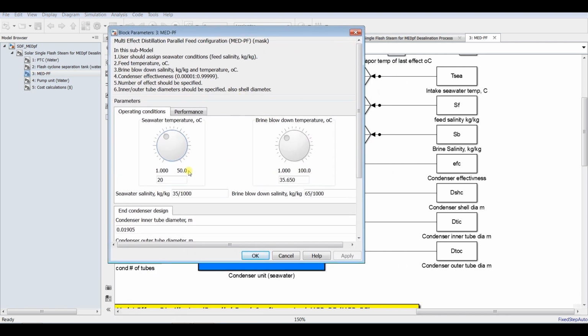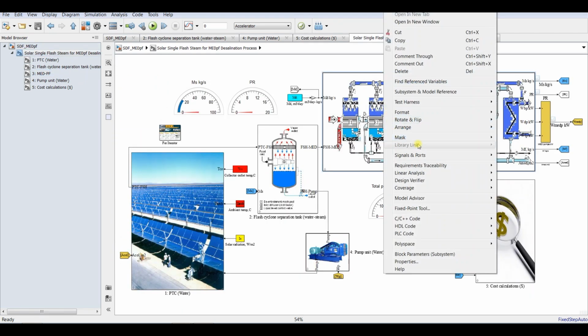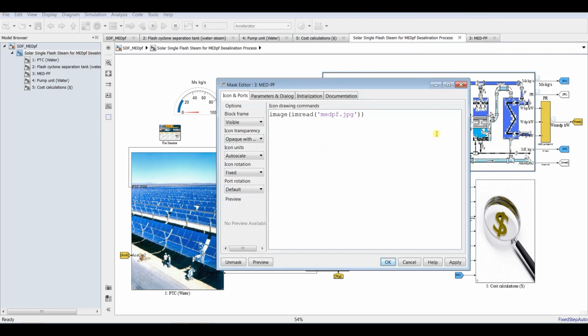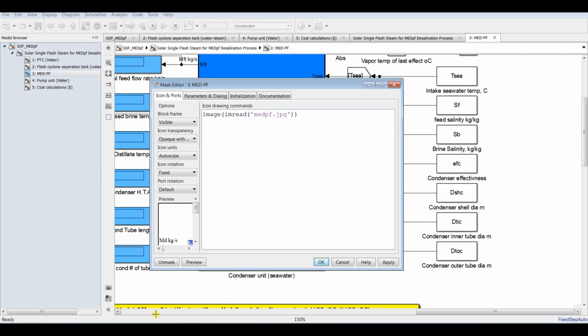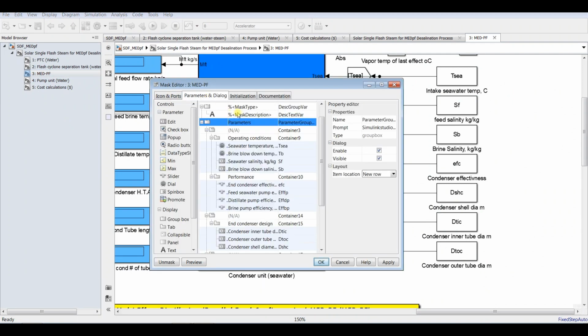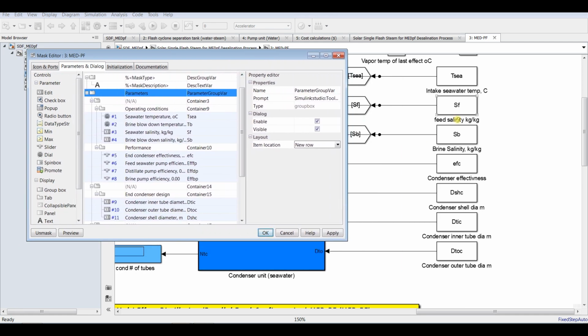So changing the temperature here will affect the seawater temperature, the brine blowdown temperature, or the salinity, as you can see here, the brine salinity. If you would like to inspect more, you just right click here, go to the mask and edit mask for MED, go inside again, and go to the parameters, and you will realize the connection between the parameters.